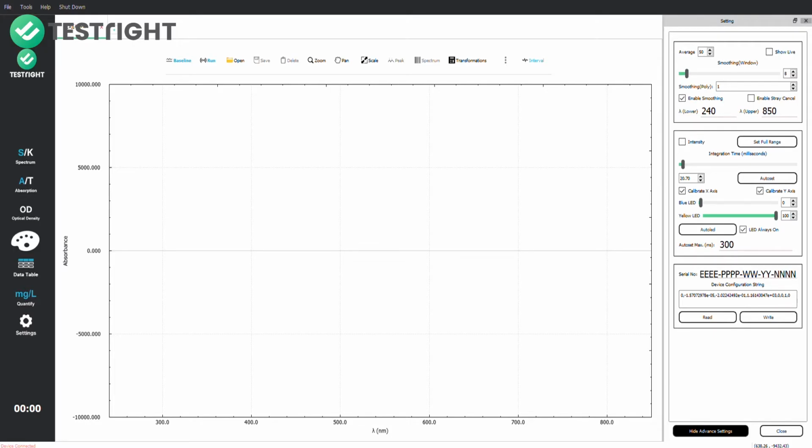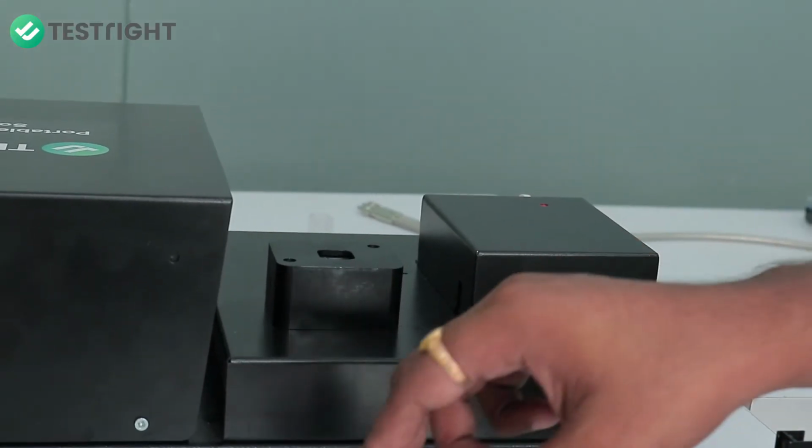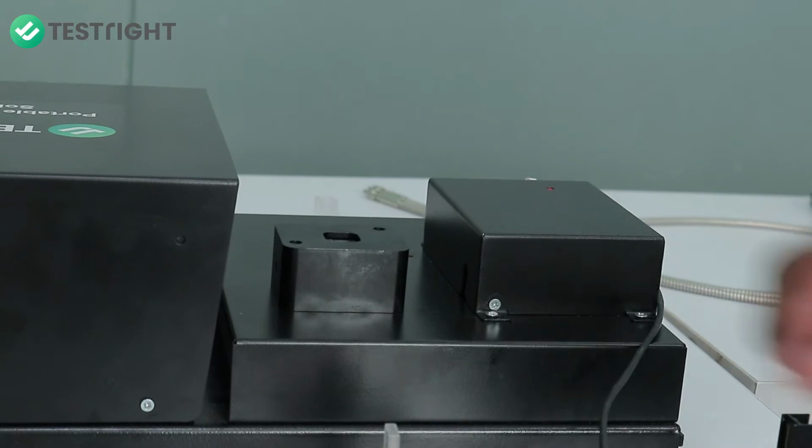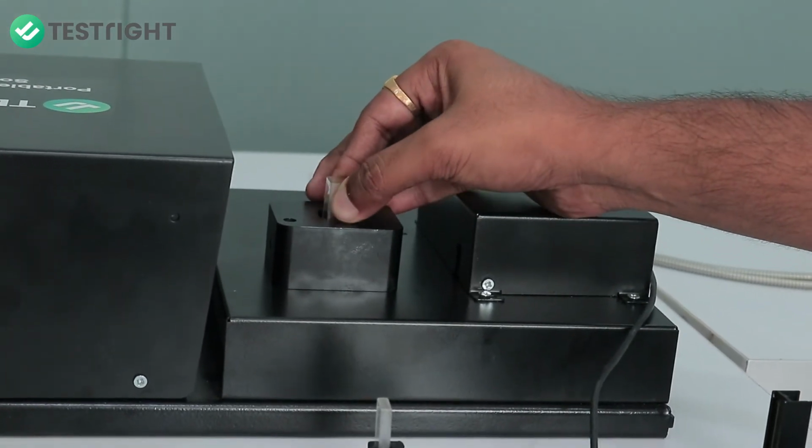So this is TestRite's advanced software suite, which is compatible with Windows, Mac and Ubuntu. We simply go here and click on baseline. The device is reading. So here you can see that the baseline has been set. Then we take out the cuvette and insert the cuvette containing the sample of rhodamine.